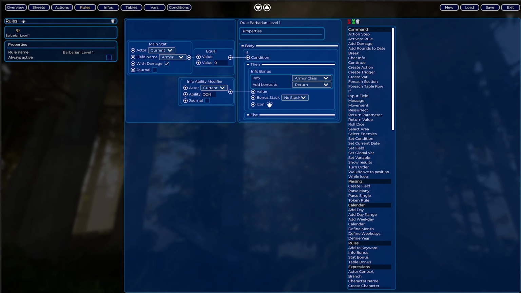Now, you may have noticed that I do not ask for class here. I'm not making an if saying if this guy is a barbarian and if this guy is a barbarian level 1, because it could be a barbarian level 5 rule. How can we kind of filter the rules for barbarians?